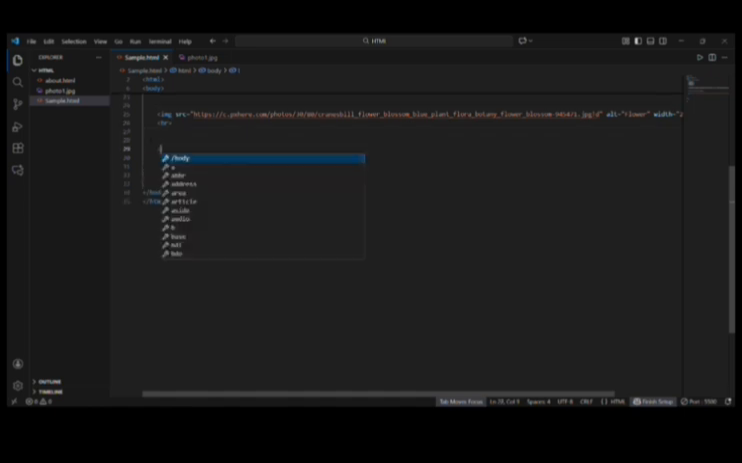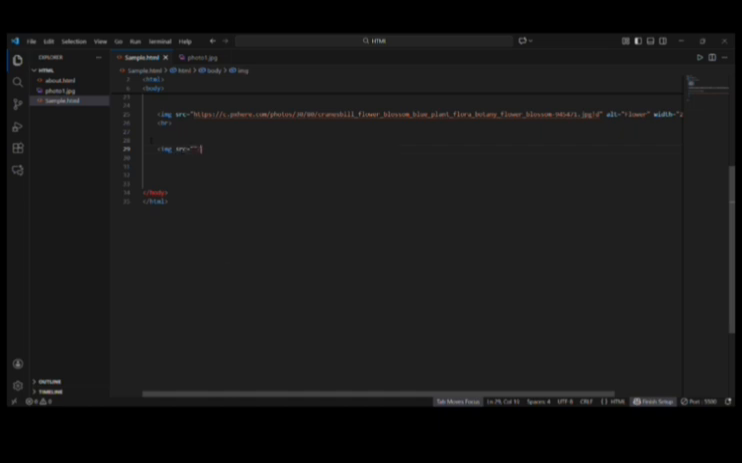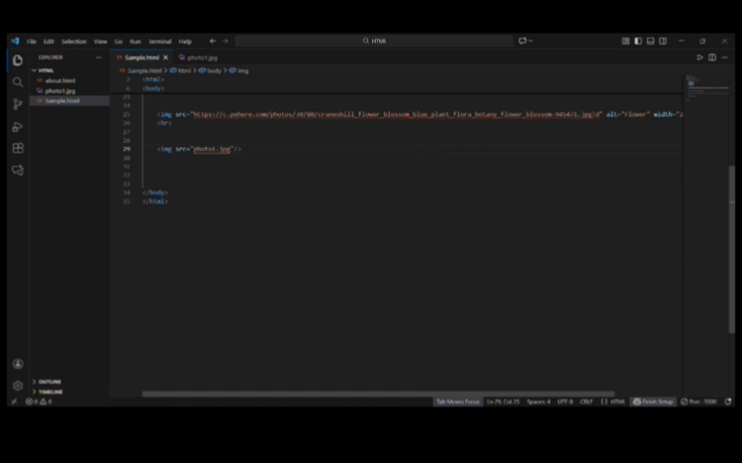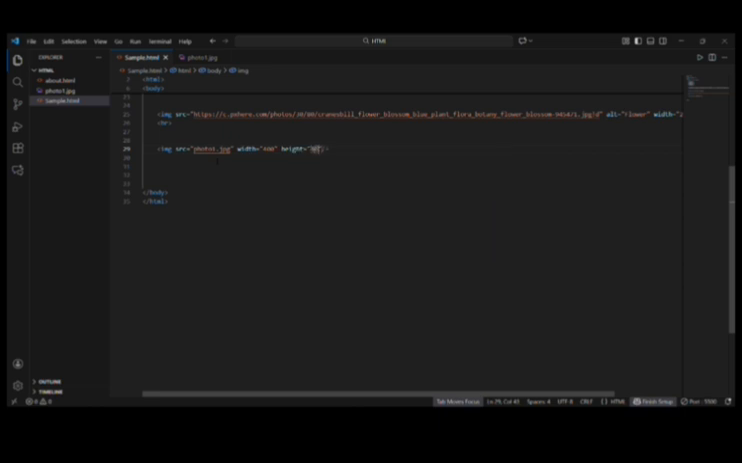You can use the same image src equals like this, but here you have to give the same name you have kept for this image, photo1.jpg. Then you will get the output. I just want to improve it more. I want to give width equals, for example, 400 and height equals the same 400.